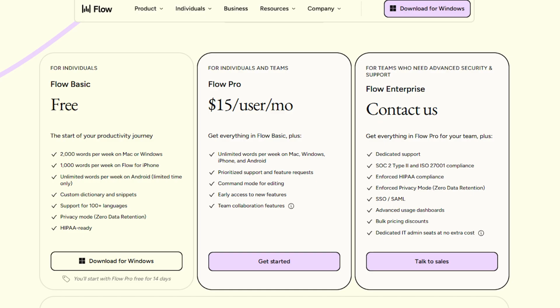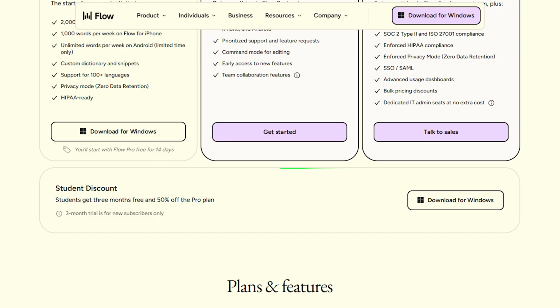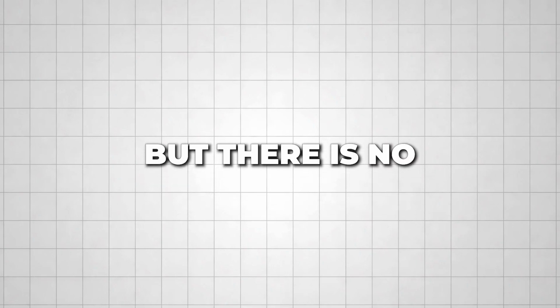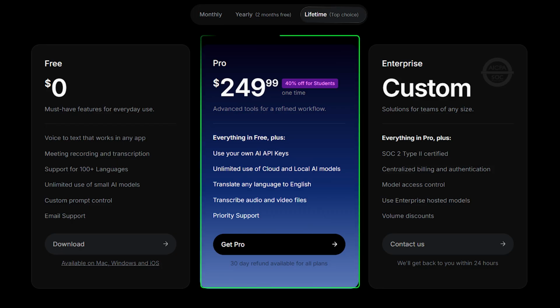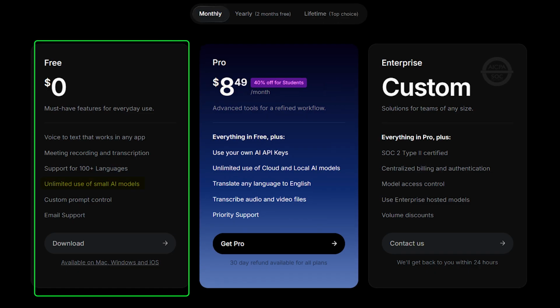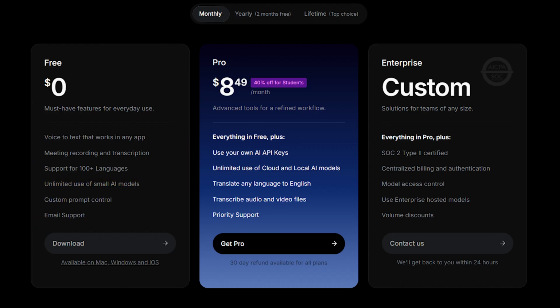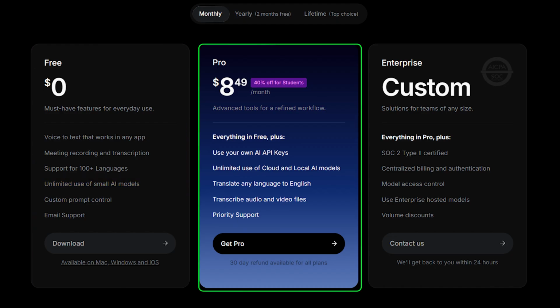Next is the pricing. Wispr offers a free plan capped at 2,000 words per week on desktop. The Pro plan costs $15 per month. They also offer a 50% student discount, but there is no lifetime purchase option. Superwhisper does offer a lifetime purchase option for $250, allowing you to pay once and avoid recurring fees completely. Its free plan includes unlimited access to small AI models. If you prefer a subscription, the Pro plan is cheaper than Wispr, costing $9 a month.